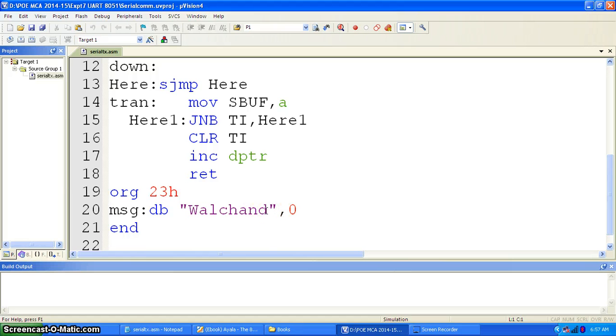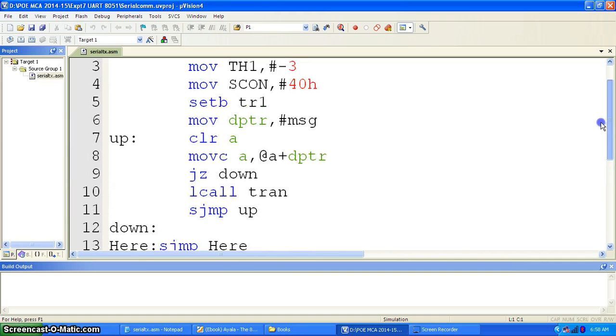So this is the pointer message, pointing to the message Walchan, and the last thing I have written is 0. Our convention is that 0 will be the last character inside the message. So DPTR is pointing to the memory location of the message, which means this is the start address of the message. Then I clear accumulator A plus DPTR, so it will still be pointing to the starting address. Presently it is pointing to the W.